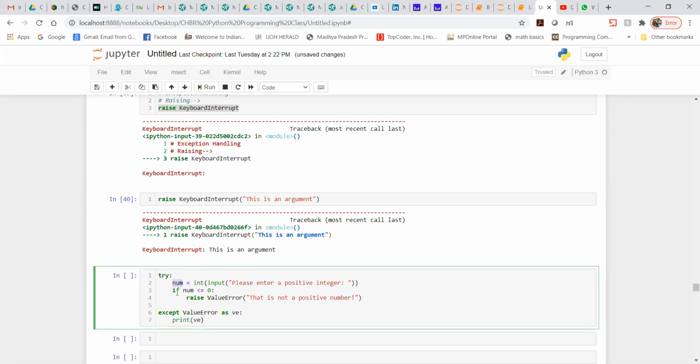Second, if my number, whatever input the user has given, is less than or equal to 0, that means this is not a positive number. That's true. Or else, if there is a value error, which is nothing but user defined. Is it user defined or what? No, that is built in. So ValueError. Now print v, then what is going to happen?